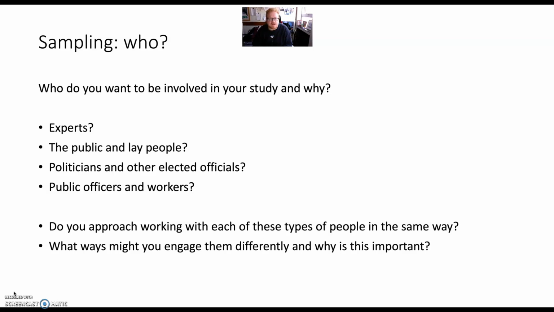So it might be experts in fields of environment, real estate and planning. It might be the public or lay people, so it might be an issue about cycling provision or waste recycling, and you might want to know what people think about those sorts of things. So the sort of flyers you might get from local councillors might be some of this. You might want to talk to politicians and other elected officials, so members of Manchester City Council, for instance, to get their views on big strategic policy issues or development issues, because potentially they might be slightly different from public officers or workers, so planners or people who work for public sector organisations.